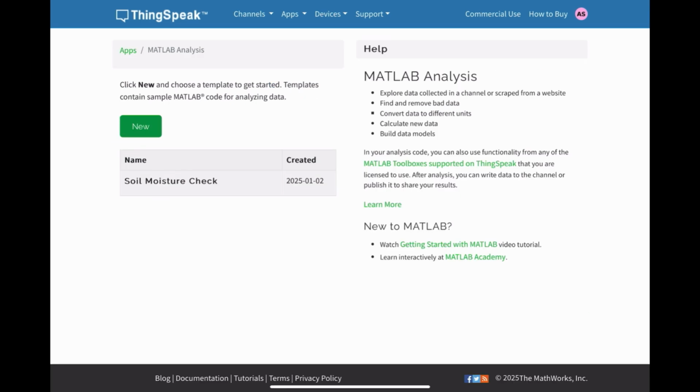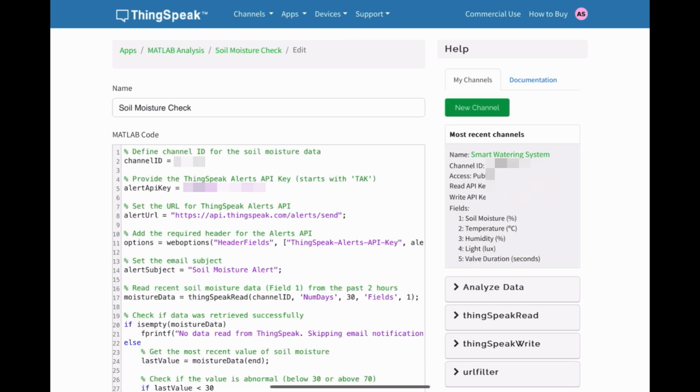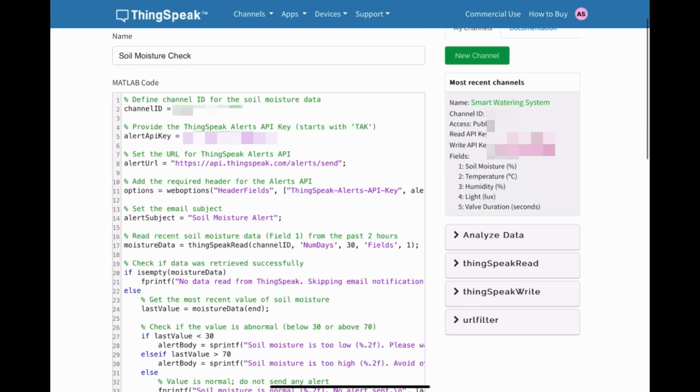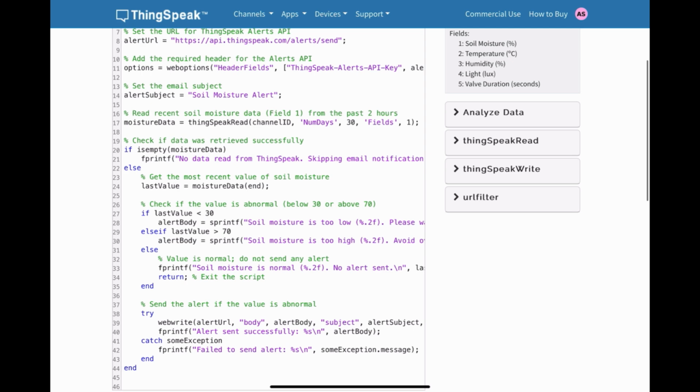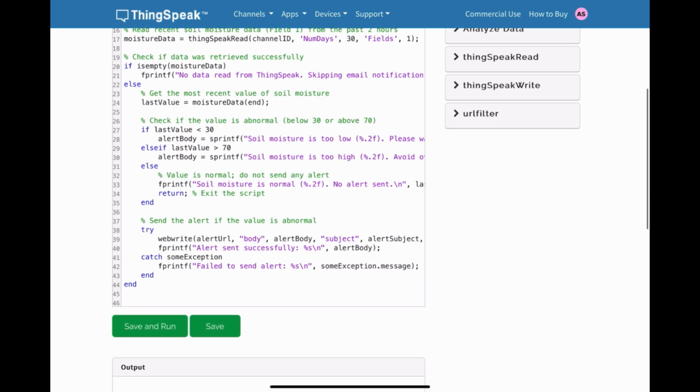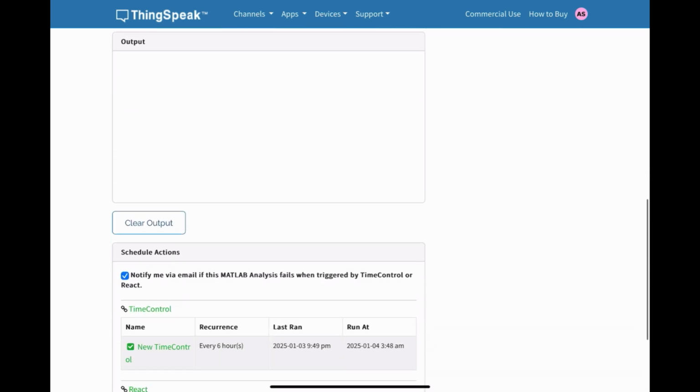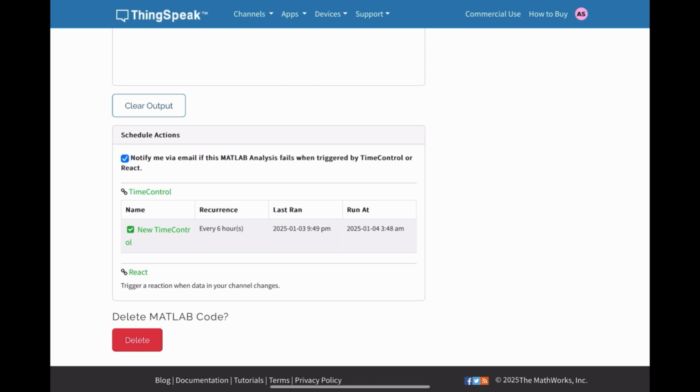Also, by going to MATLAB Analysis, we can act on this data. So here I have a script that checks the soil moisture, and if it is in the danger zone, meaning under 30% or above 70%, it will send me an email saying that the soil moisture is too low or too high. This script will be run every 6 hours using TimeControl, and it will notify me if anything goes wrong with the system.